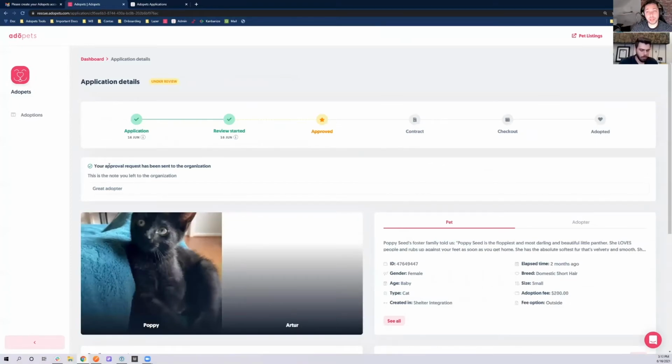Now, the shelter staff has gotten the confirmation that it would like that adopter to move forward, and they will handle from here.